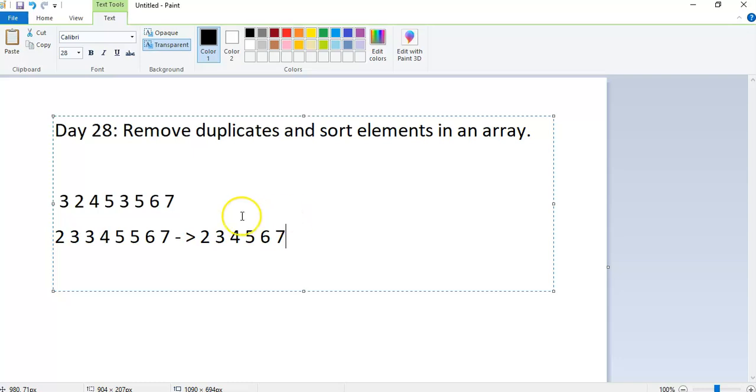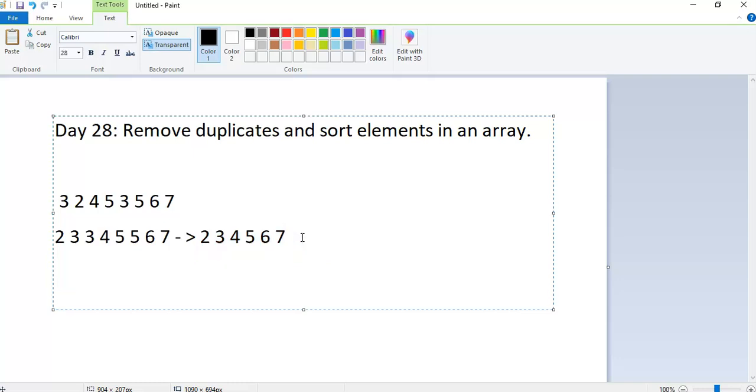Two things we can do. We can do sorting. If you haven't watched my previous class, day 26 bubble sort, please watch it. First we can sort it, then remove the duplicates. If the interviewer wants it without using any functions, you can do bubble sort first and then remove the duplicates. I will tell you now how to remove the duplicates from the sorted array.